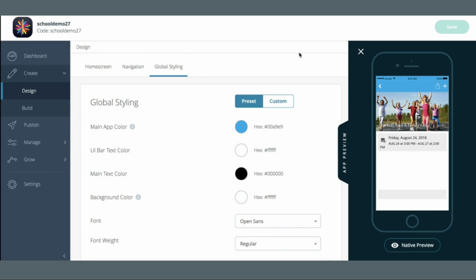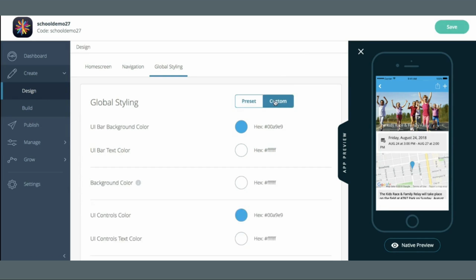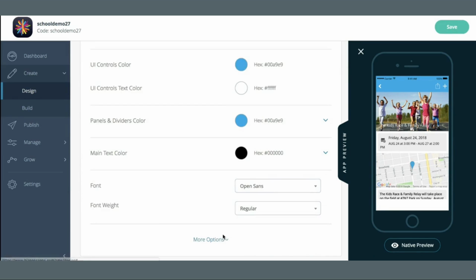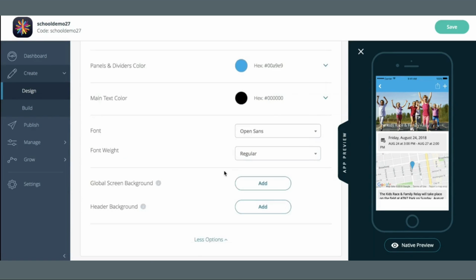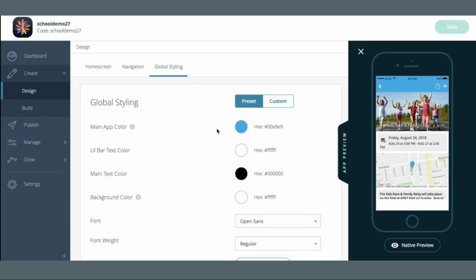And last, we're going to look at global styling. So this is how the styling of your app, mostly the features, is going to be on the inside. Again, you can see we have preset and custom options. Custom options opens up the can of worms in terms of what you can do. I like to stick with the presets. It makes it really easy to build.